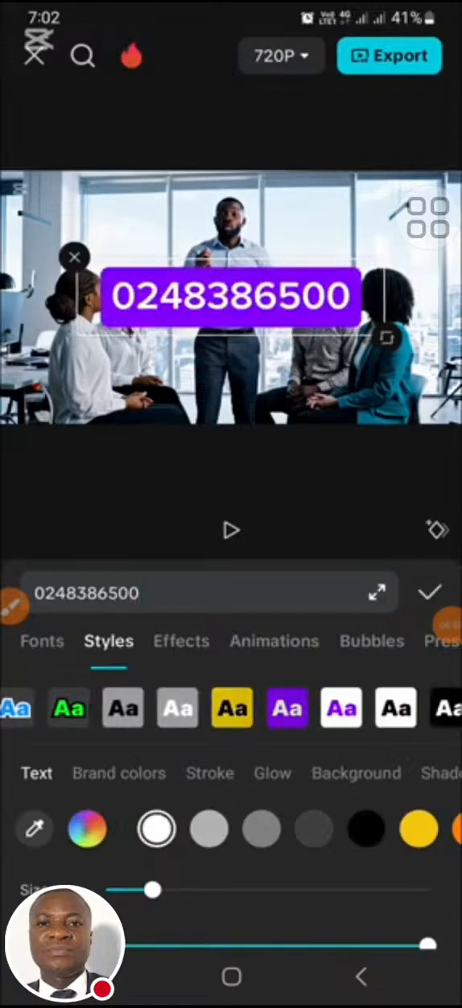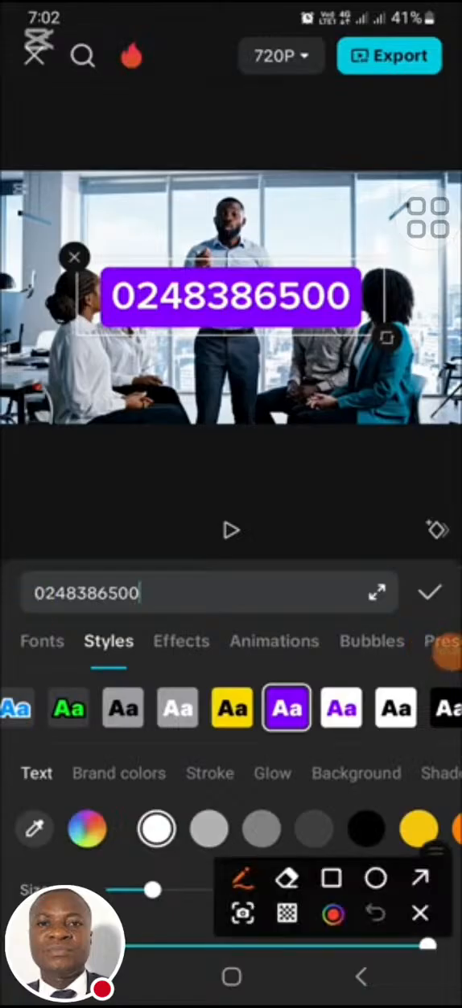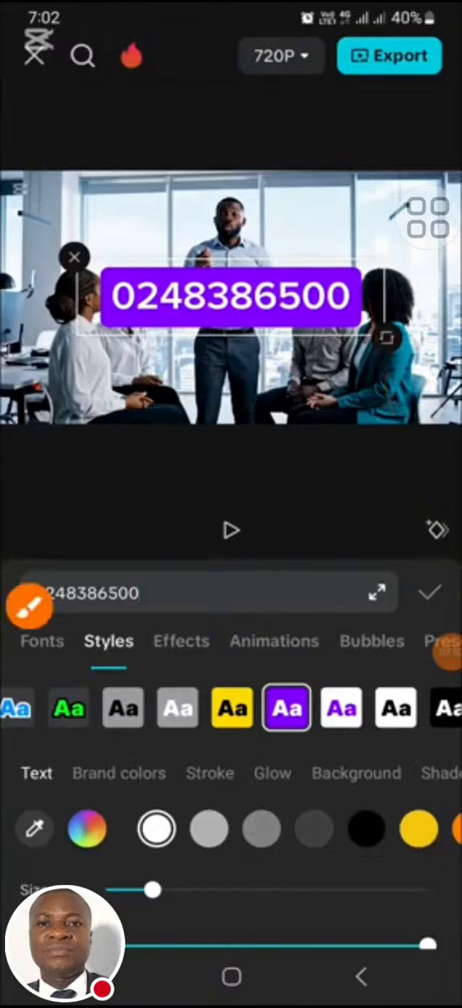If it's this one, fine. If it's this one, depends on what you want. After selecting your style, then you click on this mark sign here. Can you see that? Yes. Then you click on this sign.